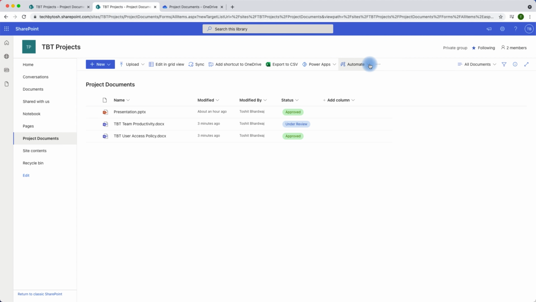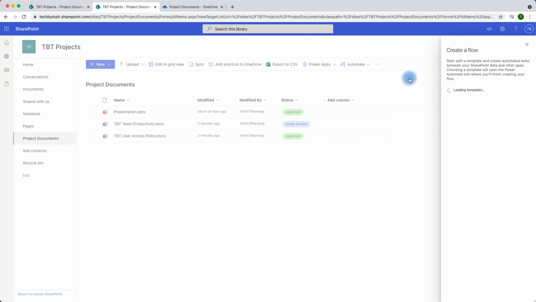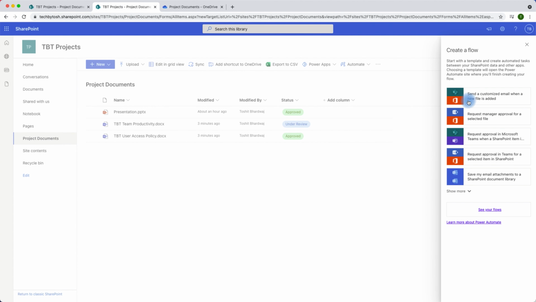Next one is Automate, or Power Automate. You can actually create different flows on this document library. For example, you might want to get notified when a new file is added within this document library, or you can request a manager approval for a particular file that you have added. We have different templates which are pre-configured, and you don't need to do any coding or anything to create these flows using these templates.